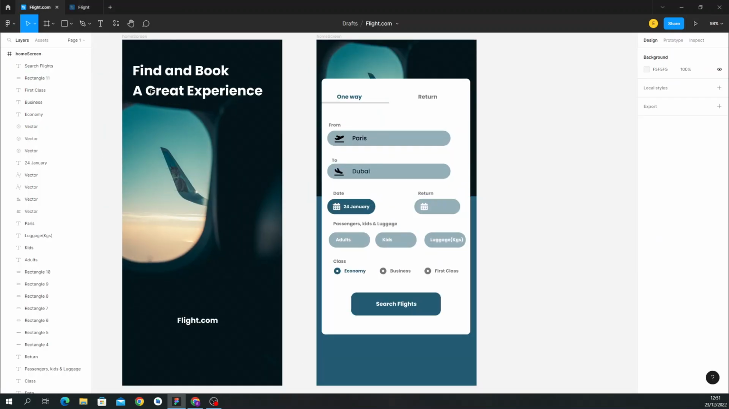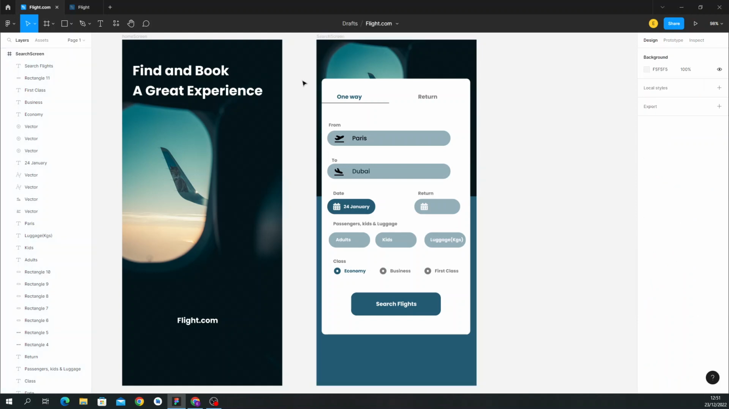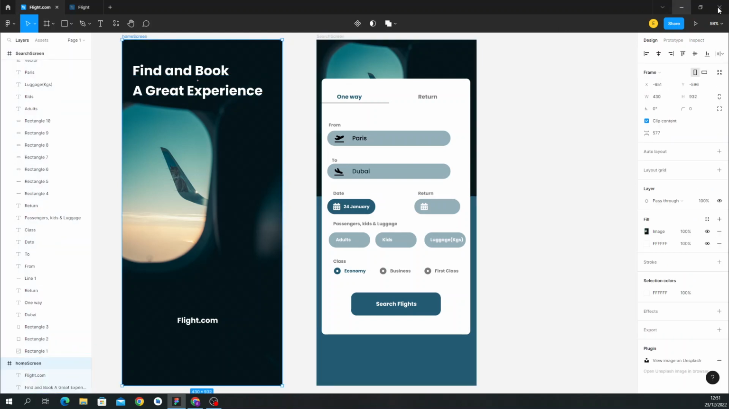You can see here we have duplicated our screen. We have a home screen and we have a home screen right here. So that's why you're not getting any display on the phone. So you have to rename this. Let's rename this to search screen, so you don't get that conflict again. Let's run again. Let's see if you get something.